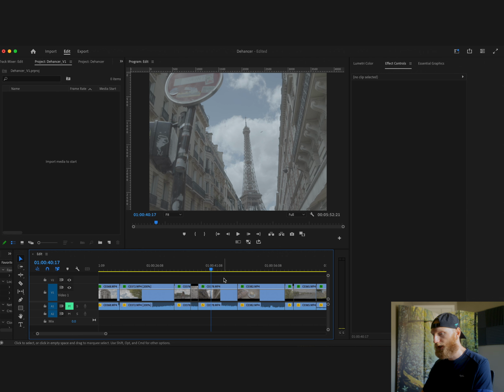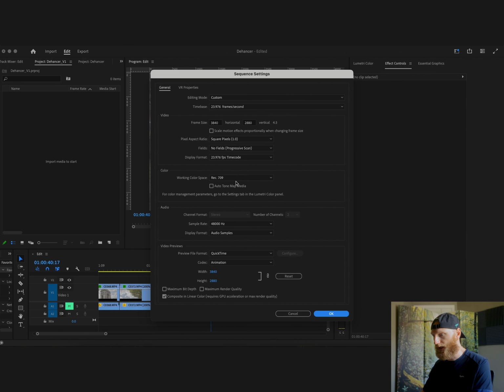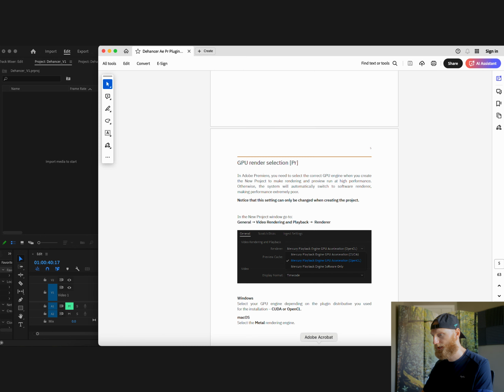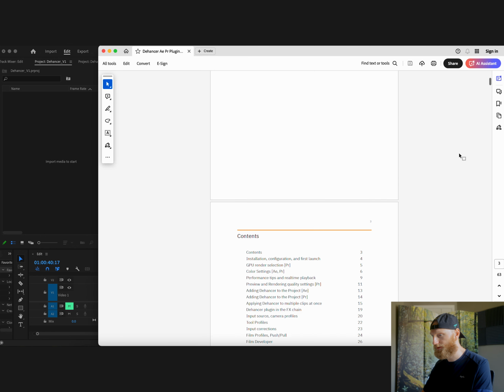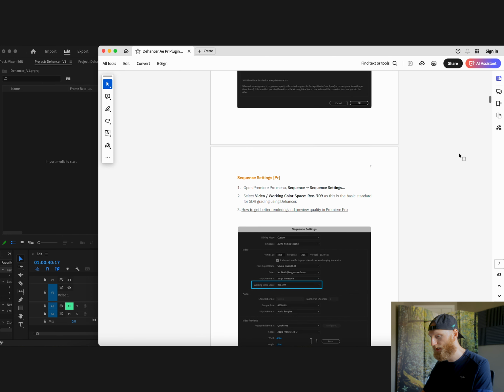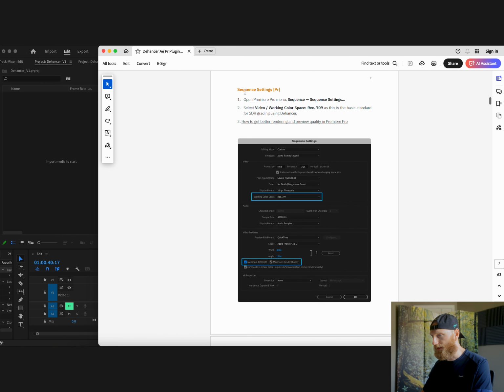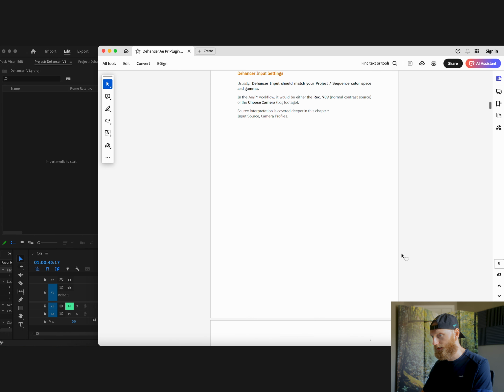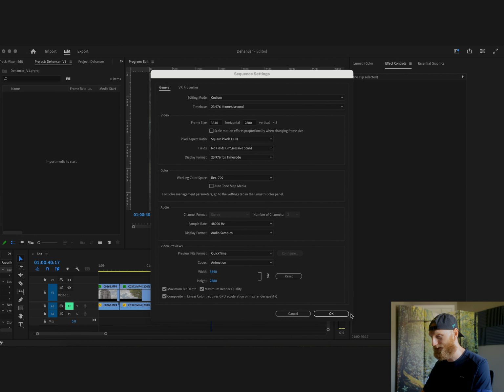Okay, so here we are. The first thing to note, you definitely want to go up to sequence settings here, and make sure that maximum bit depth is checked and maximum render quality is checked, because if we go back to their settings, it says sequence settings for Premiere. It recommends a working color space of Rec 709, maximum bit depth checked, and maximum render quality checked. So sweet, we're there. Let's lock in and see what this is about.